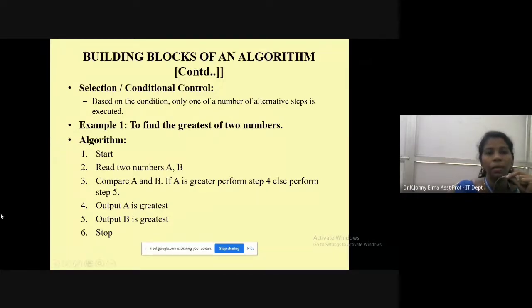So see this example: to find the greatest of two numbers. This is the problem which I am giving to you. Find the greatest of two numbers. If I am having two numbers A comma B, I want to identify which one is going to be the greatest. What will you be doing? Comparing the two numbers. Here the comparison I am going to do is to check whether A is greater than B. If A is greater than B, I can print A is greater, or else I should print B is greatest.